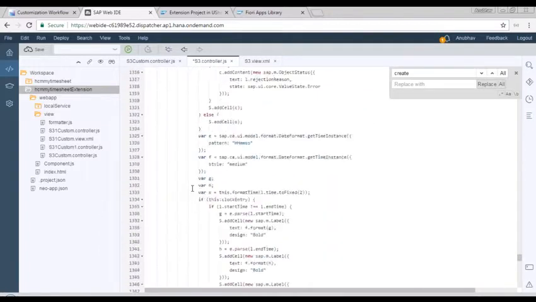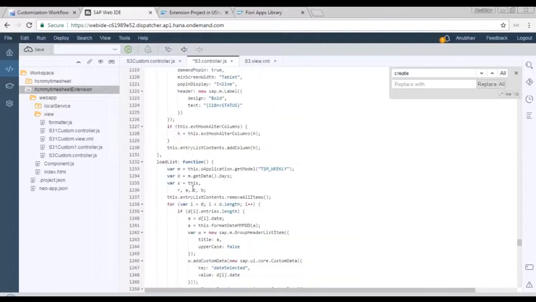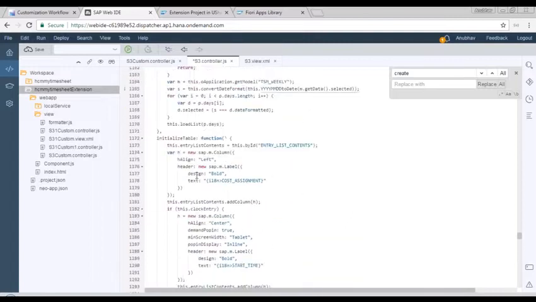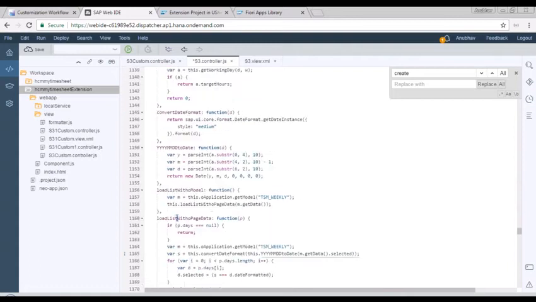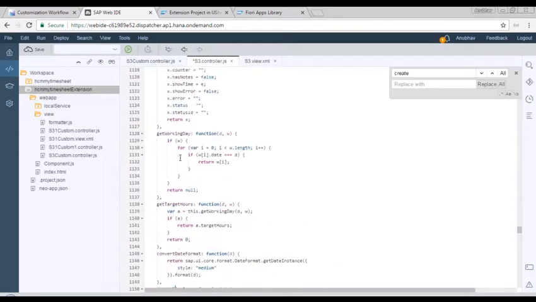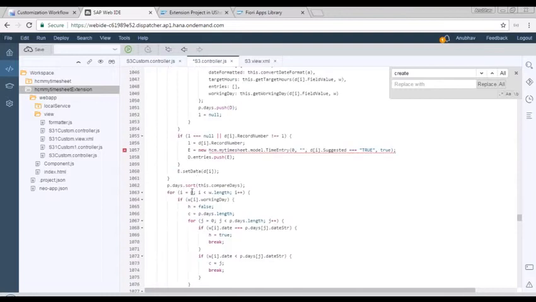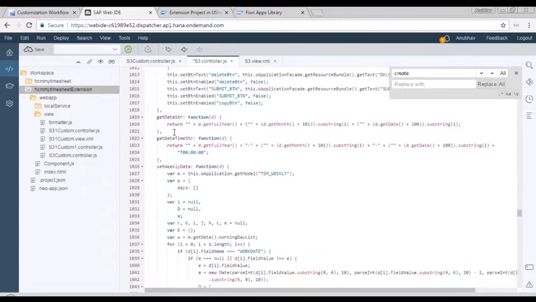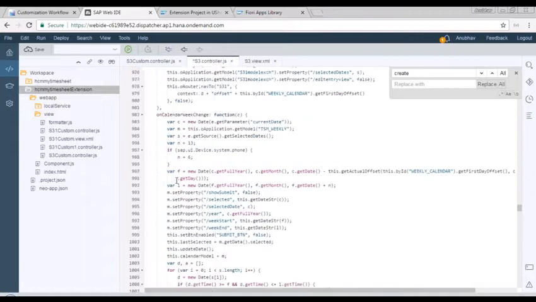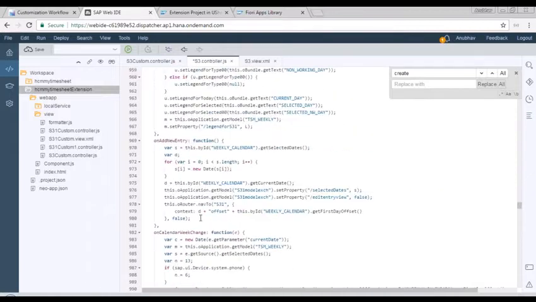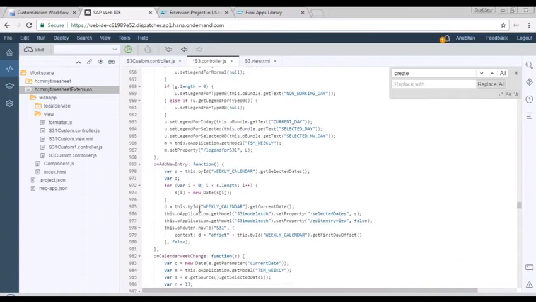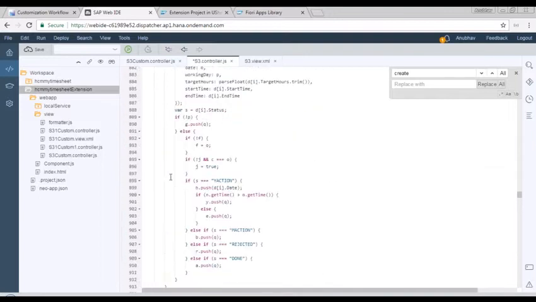On delete, load list, that's okay. Initialize table, load list without page data, load list with model, get target, get working day, time entry, week data, calendar week change, on add new entry. Maybe this may help. I don't know. Add new entry, or maybe let's see.